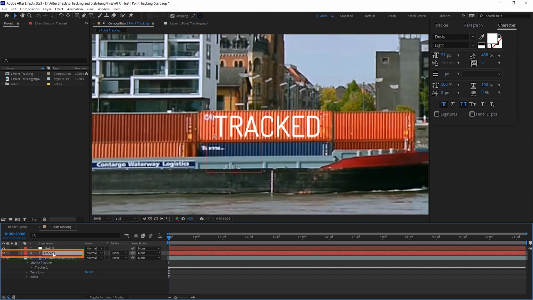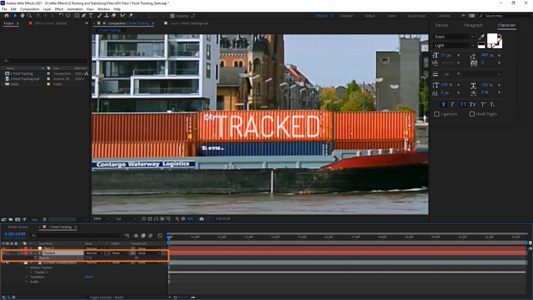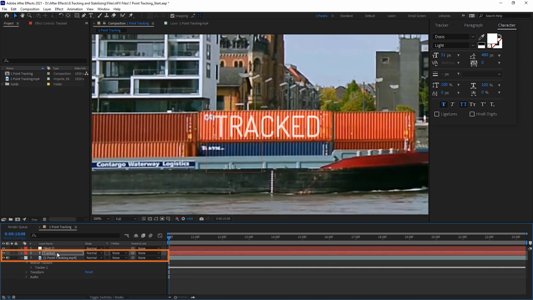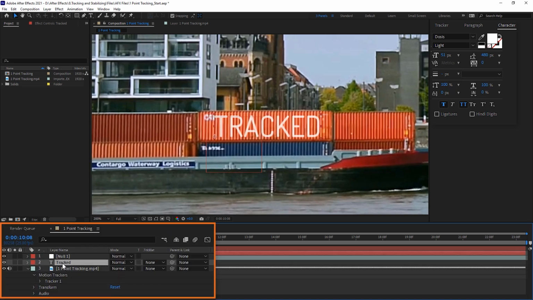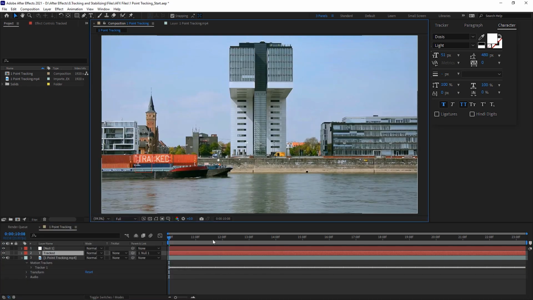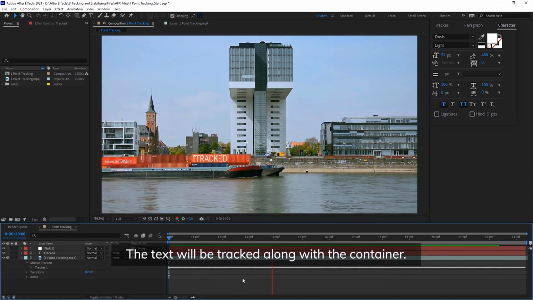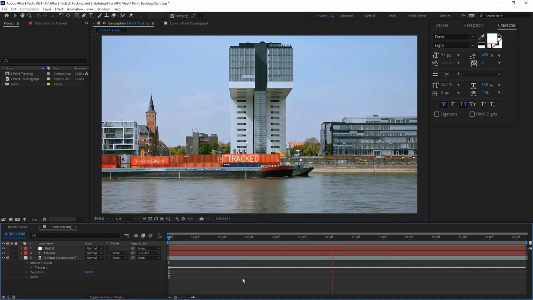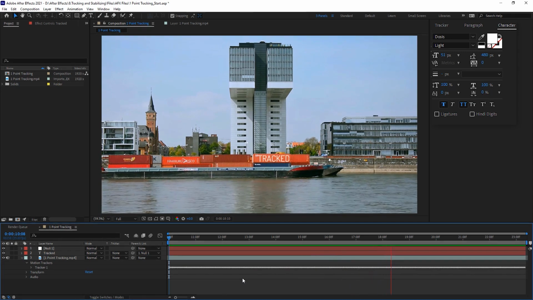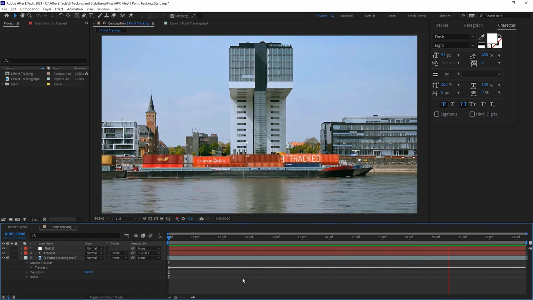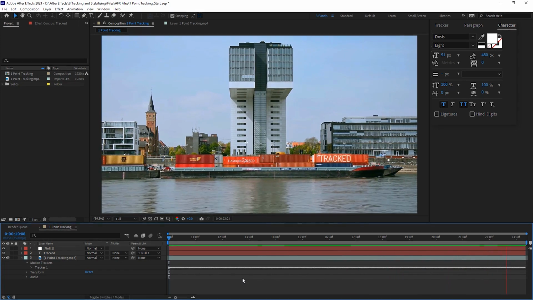and I will select the text layer. I will reduce the opacity a little bit so that it blends along with the container. That's it. And now I will link the text layer along with the null. By using the pick whip, I will attach this to the null, and now you can see how the text has been tracked along with the container. So this is the way you can use the process of one-point tracking to track a layer along with the pixels of any footage which is available.